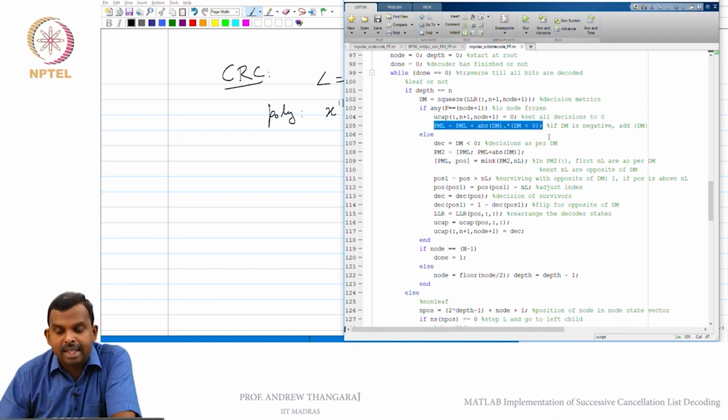If the decision metric is negative, the absolute value gets added. This piece of code does that for you: absolute value dot into dm less than 0. So if the dm is actually negative, its absolute value will get added to the path metric.